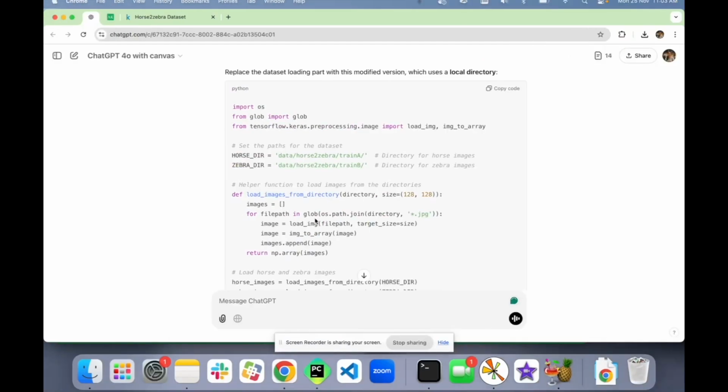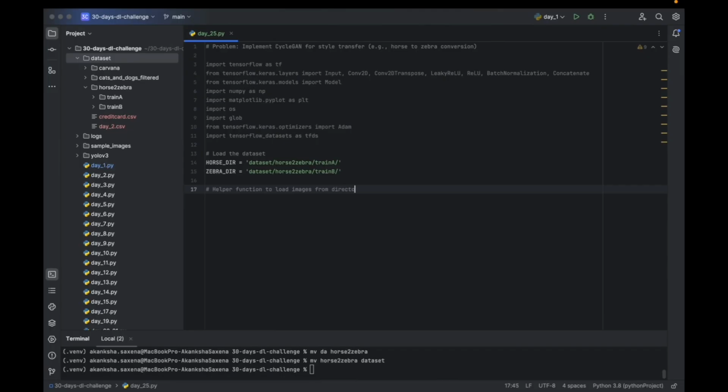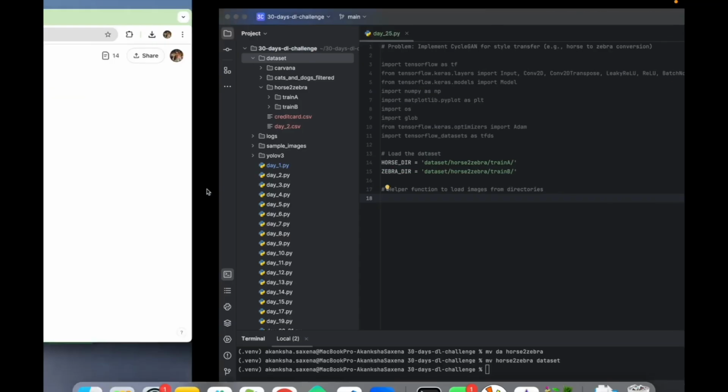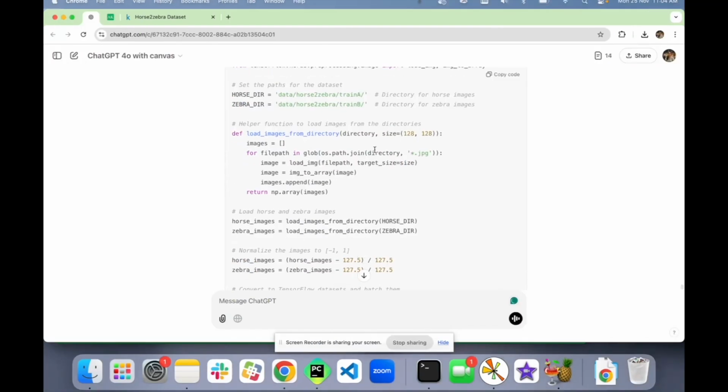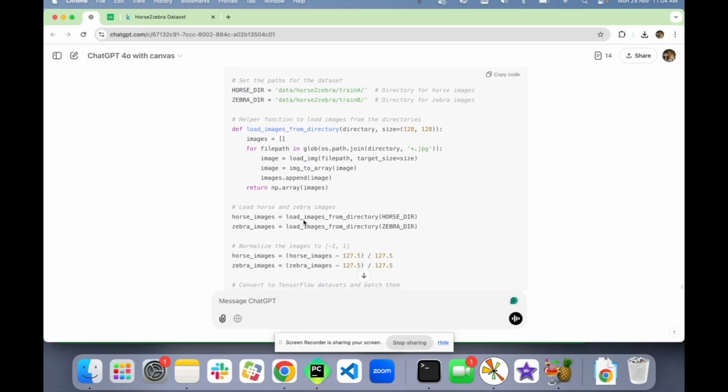Then we'll do what? Helper function to load images from the directory. So we'll have a helper function to load images from directories. So we know how the images look like. So let's load it from the directory. So we mention the size. Then we open from the glob the images, load the image, convert it to array, and then append the vector array into this images list, and then return it as a numpy array.